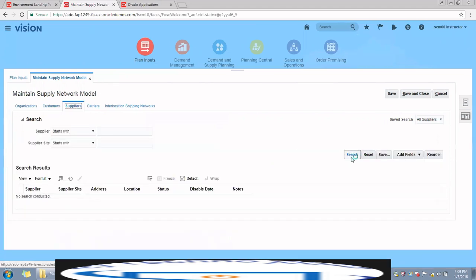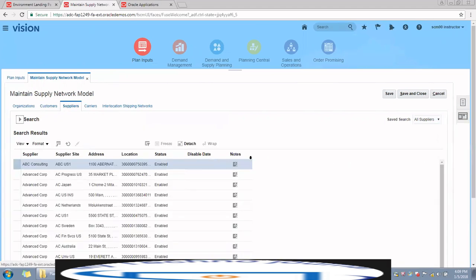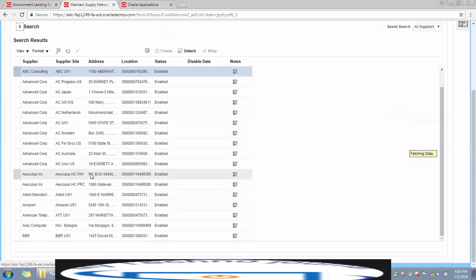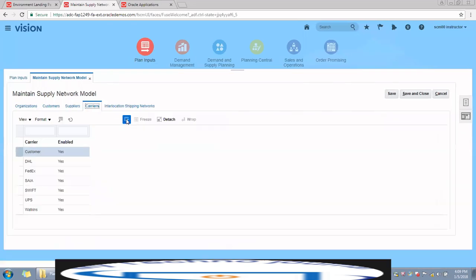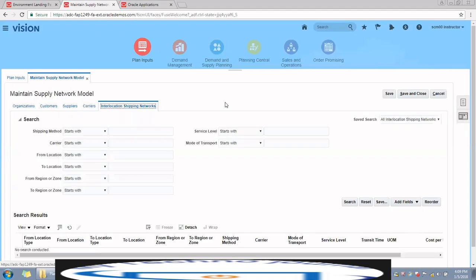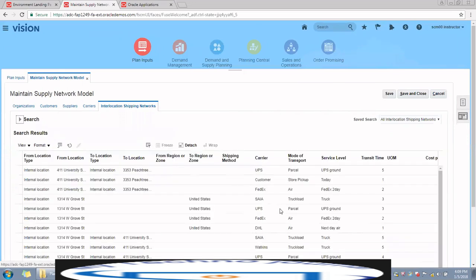Similarly, suppliers, if you want to see the suppliers that are available, so these are the different suppliers that are collected. The carriers, so all the different carriers that are defined in the system, collected as part of your collections, and your interlocation shipping networks. Shipping networks are nothing but the transit time when you transfer the material from one location to another location. So all those elements are collected as part of the collection process, right?